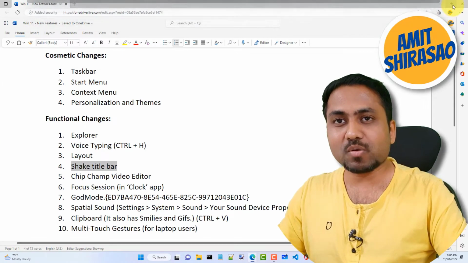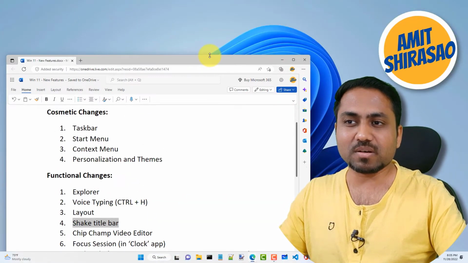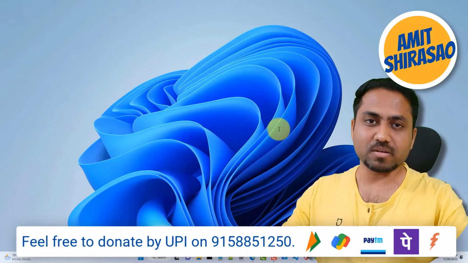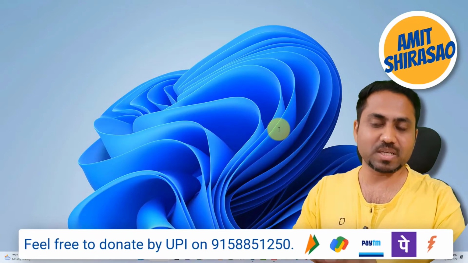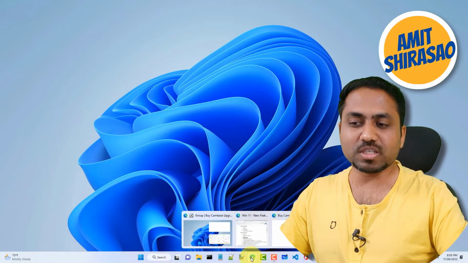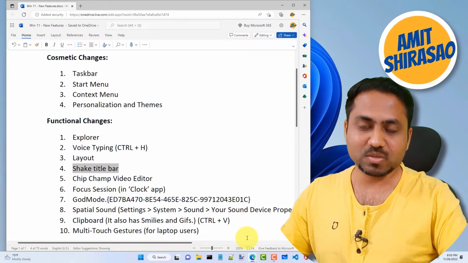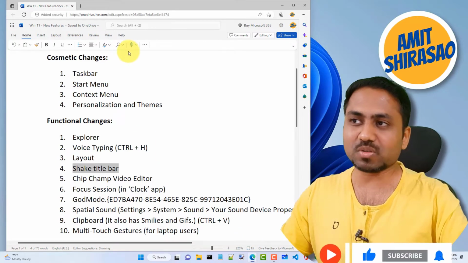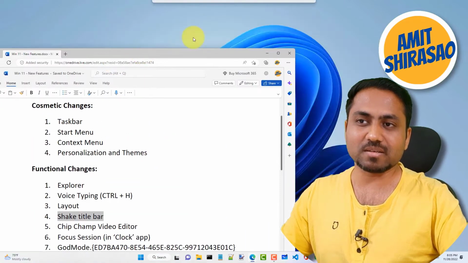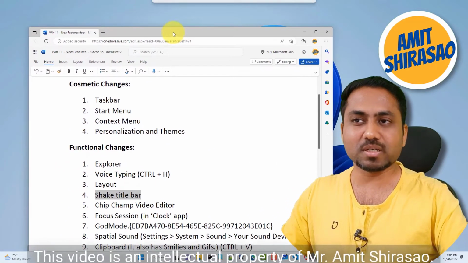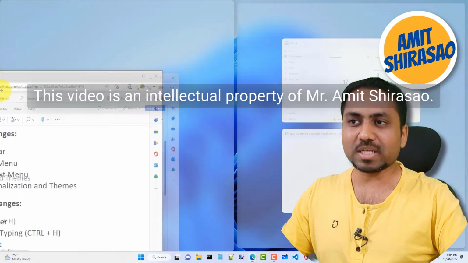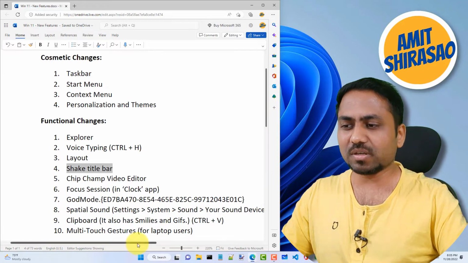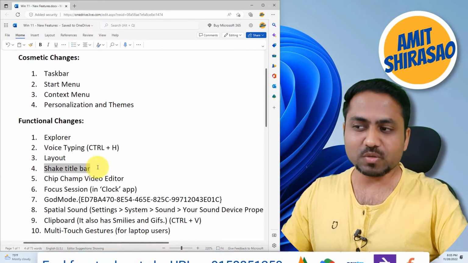Now in Win 10 also we could minimize everything using Windows D. Windows D would show you the desktop by minimizing everything, and then you could just maximize the one window that you want. So it was a two-step process in Win 10. Here it is a single step process. You can just drag or shake this window, and all the other windows will automatically settle down. So this is a good value addition, I feel. So that was about shake title bar.